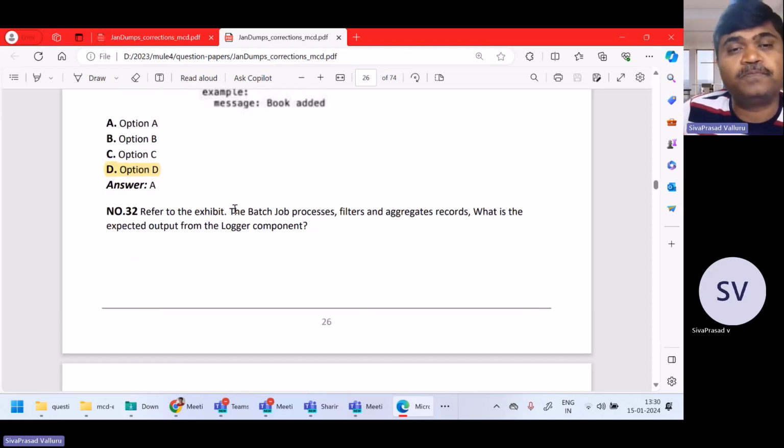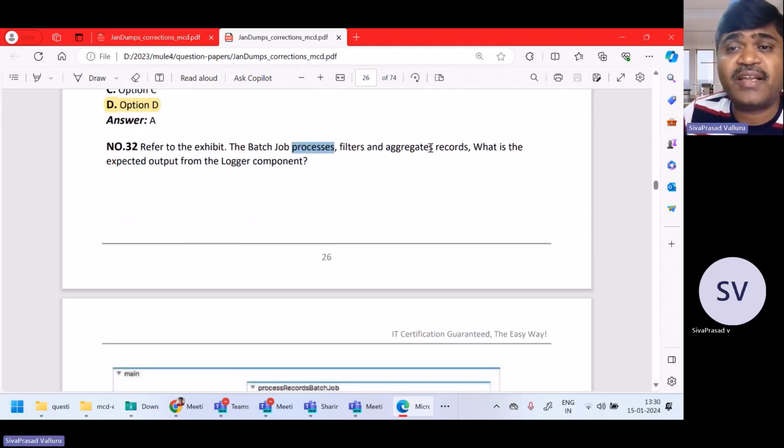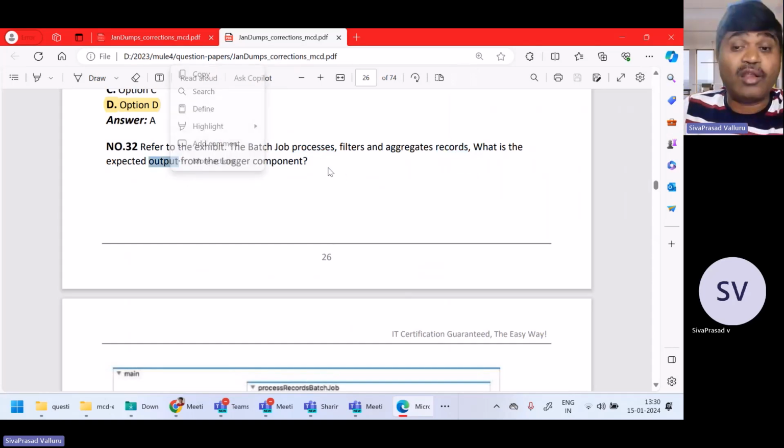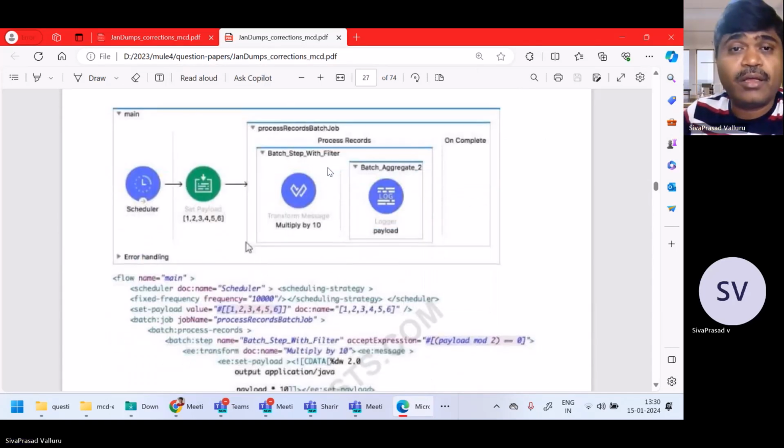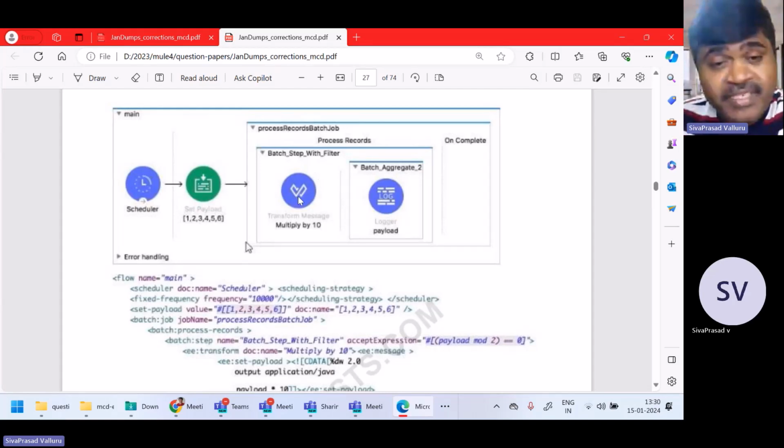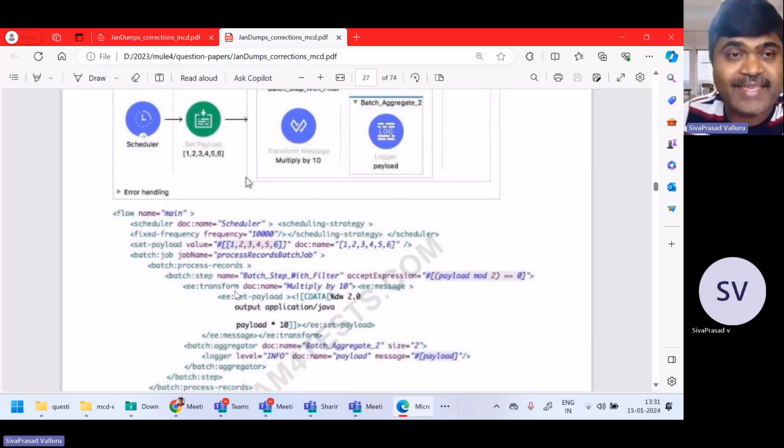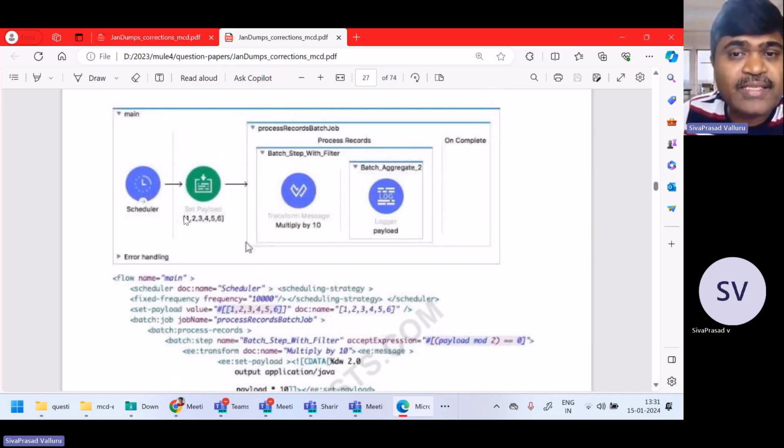So 32. Batch process filters and aggregates records. What is the expected output in the logger component? Oh, this similar thing has come earlier also, but here it is different. Now let us see. In these type of questions, make sure that you see the XML as well. What is the payload? What is logged here? That is a question, right? Payload is an array of 1 to 6.